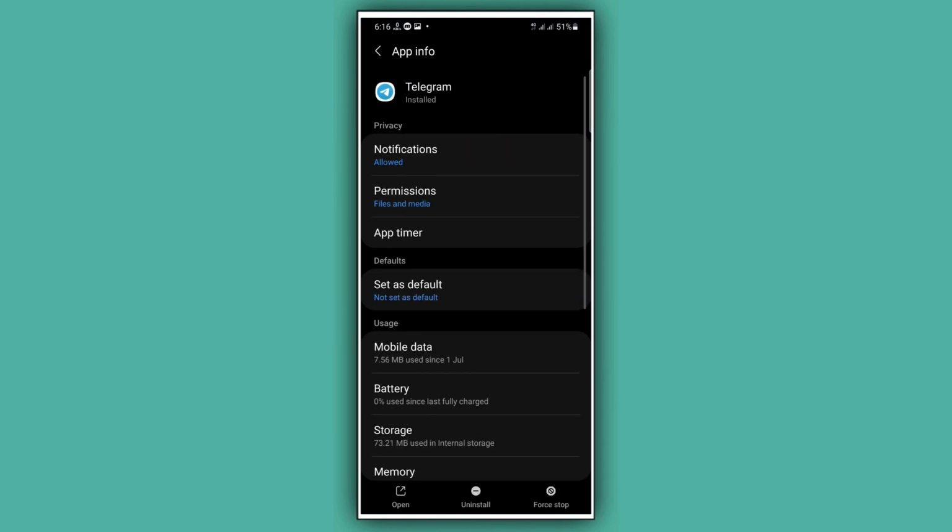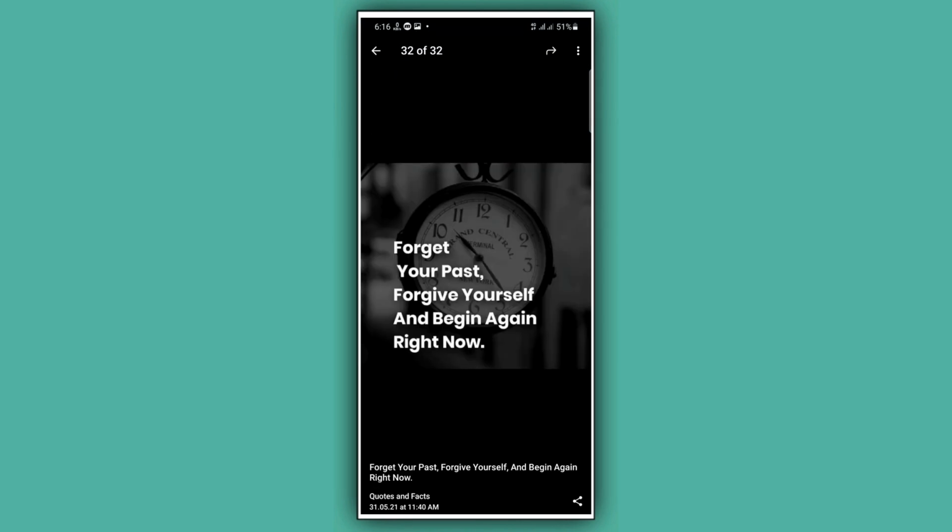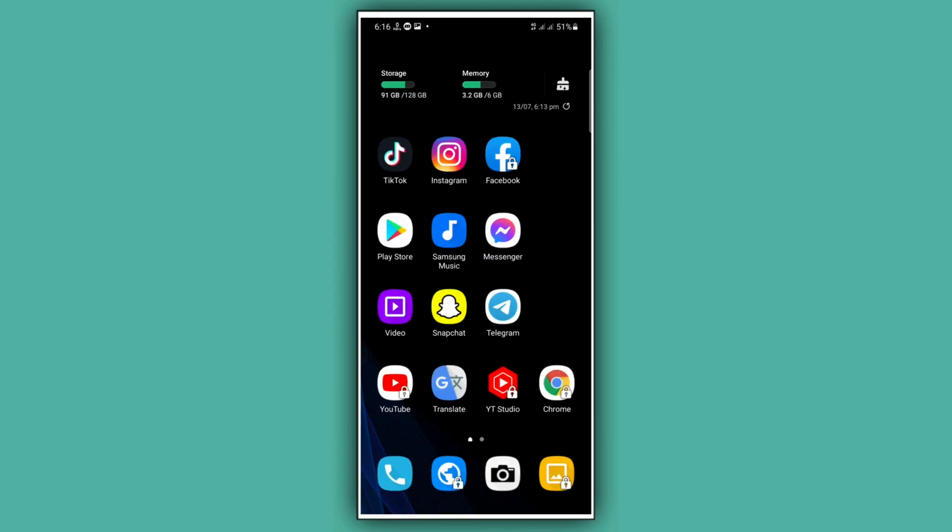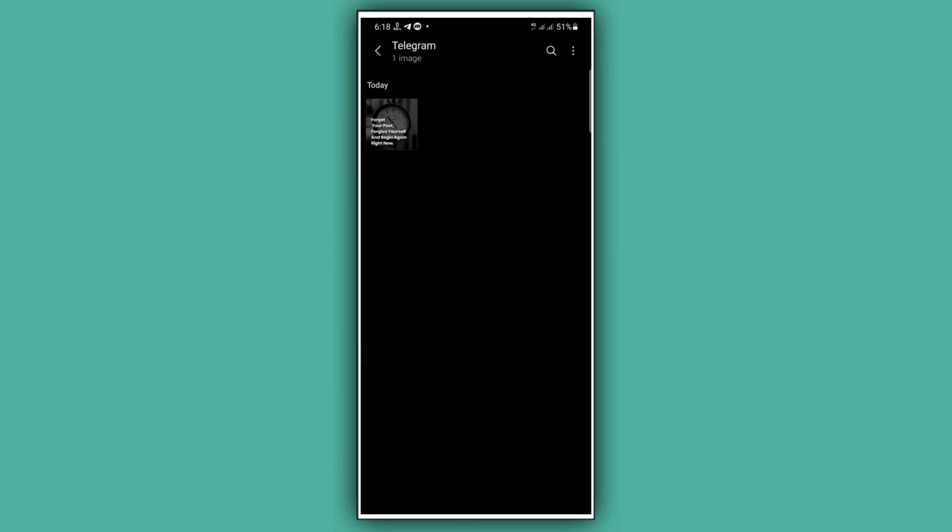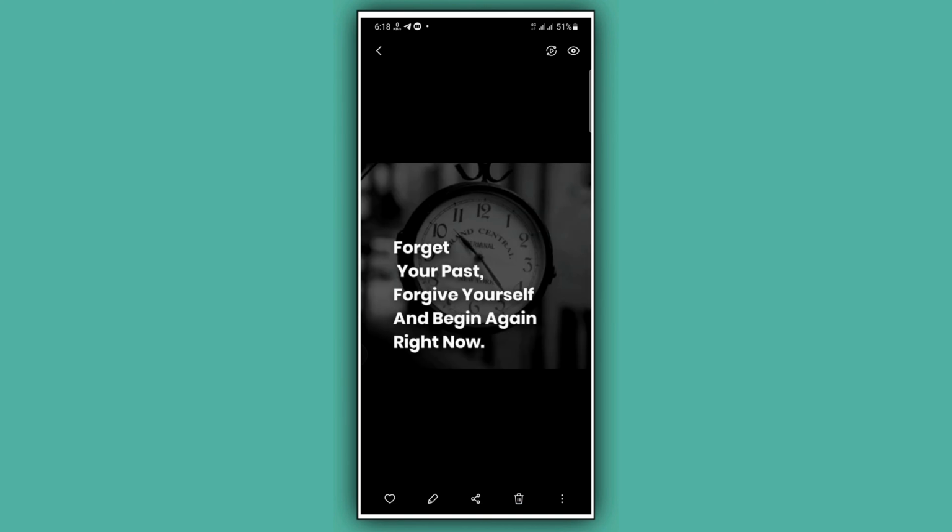Let's prove it. Go back to the Telegram application again. Now tap on the three dots on the upper right corner. Tap on this. Now tap on save to gallery. This photo has been saved in my gallery. So let's prove it. I'm gonna open my mobile gallery. You can see here the image has been saved in my gallery.